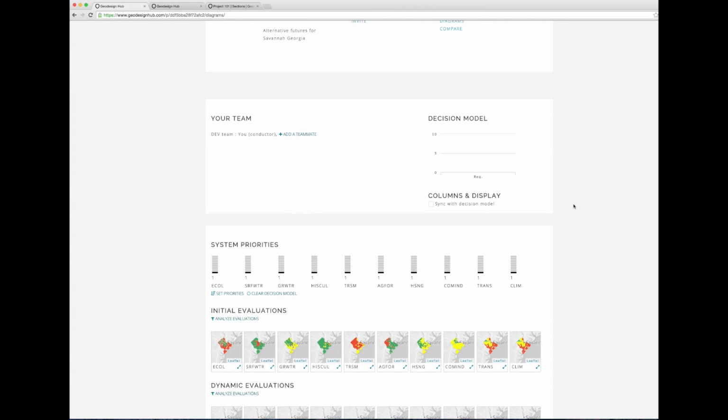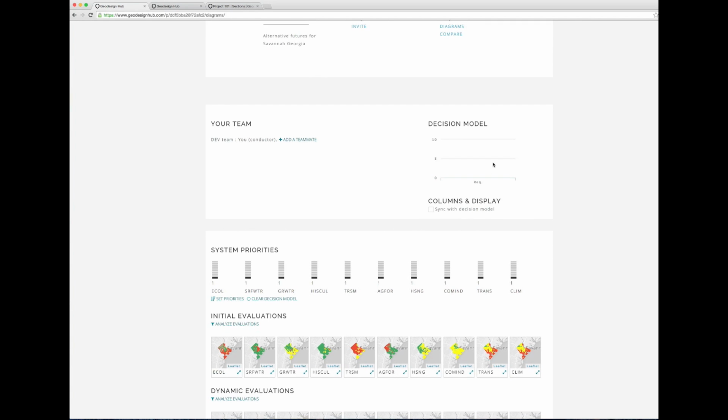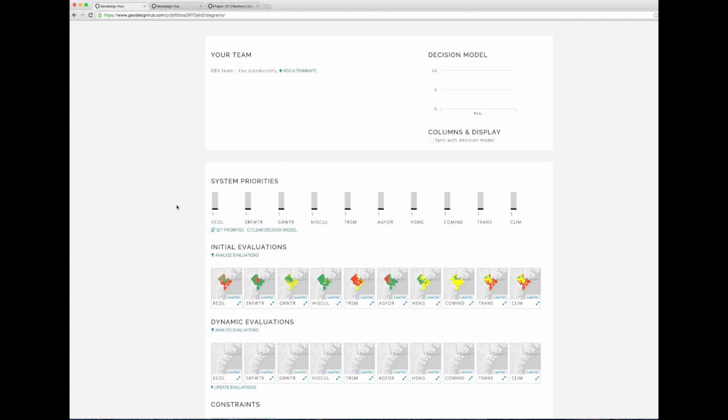As you can see here, in the diagrams page, the first thing I see is I'm part of the dev team and I am the conductor, and I can add other people in the team to join me, and these obviously can be sitting next to me or across the world since this is all done online. This is the decision model. At the moment it is not set, but you can set it, and I'm going to show you how.